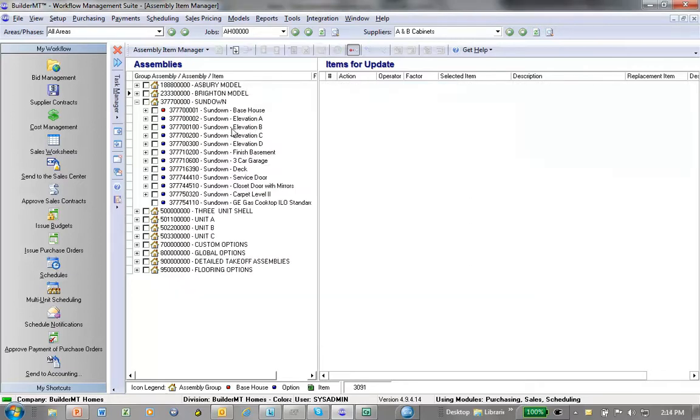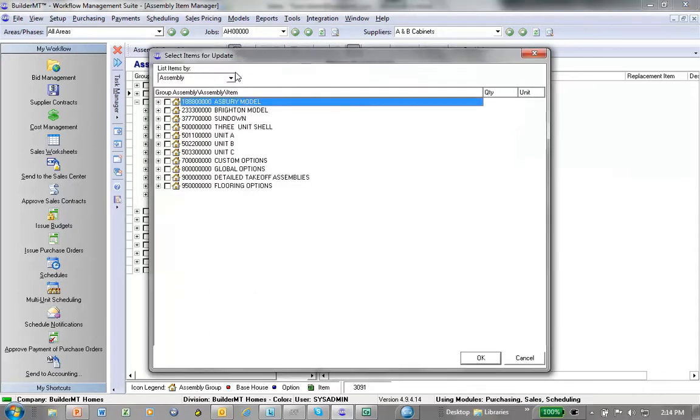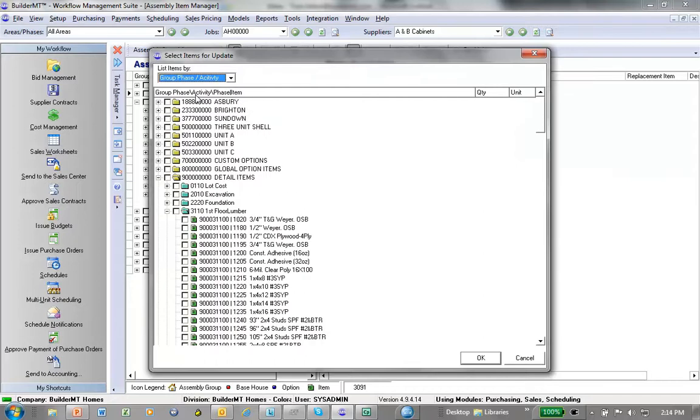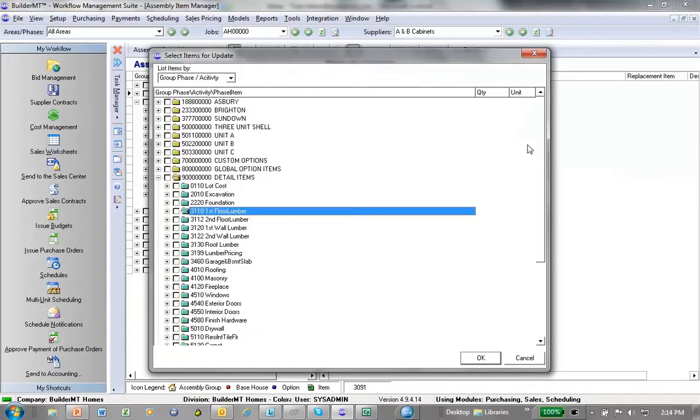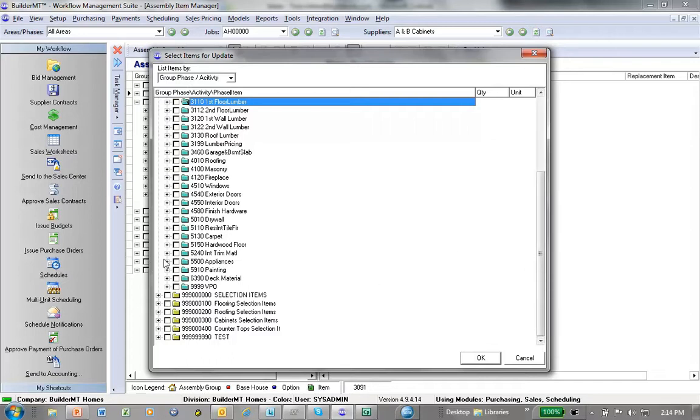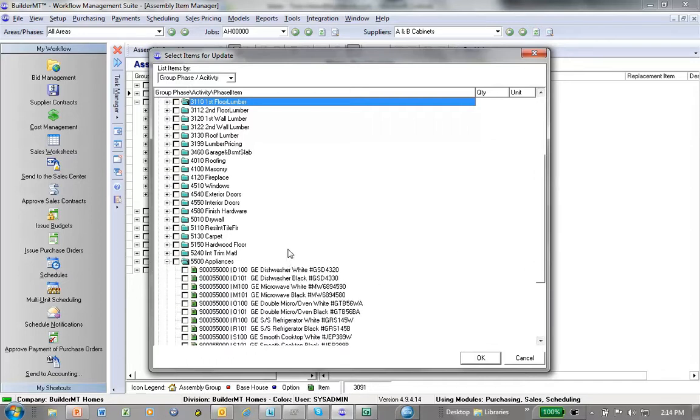The last feature I wanted to show you in Assembly Item Manager is the ability to replace an item. So for example, going back to your group phase activity screen, let's say that we have appliances that are now being switched out by the manufacturer. For example, let's say GE in their Profile Edition comes out and says, well, we no longer offer this white dishwasher, this model number. We're replacing it with this model number, or a black dishwasher, or you want to get rid of all the white dishwashers and go with stainless steel. But the idea is that you want to replace an existing item in the database very quickly.